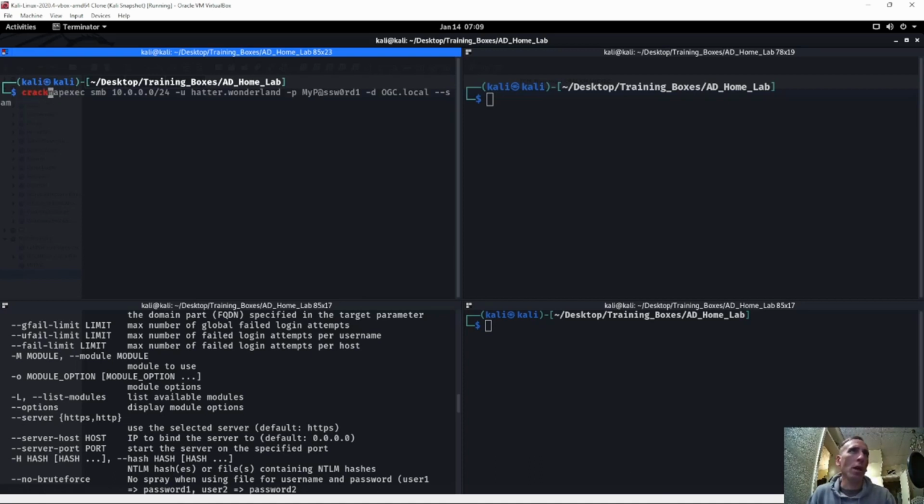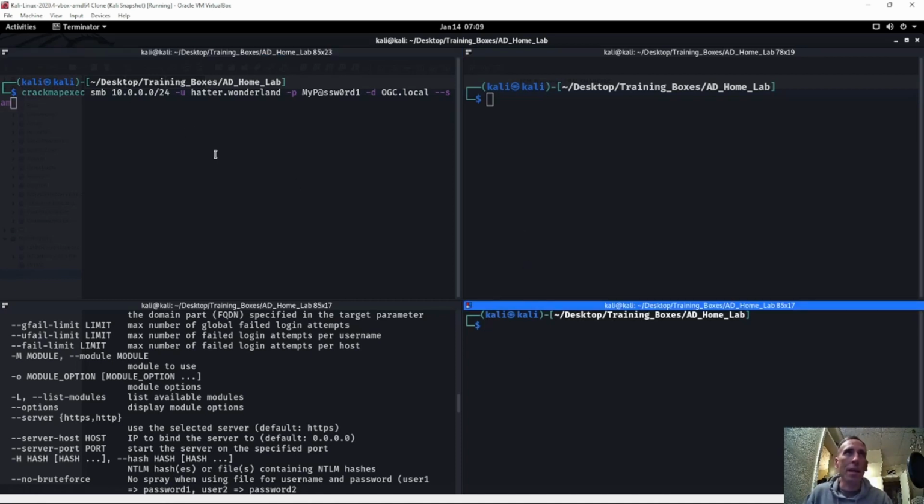So let's go ahead and do a Crackmapexec. We're going to do SMB, because that's what we found. We did our NTLM and everything like that. We found our SMB stuff. We already did it with psexec.py and everything like that. We did pass the hash with everything. So with SMB, 10.0.0.0/24. Now how do I know it's a /24?